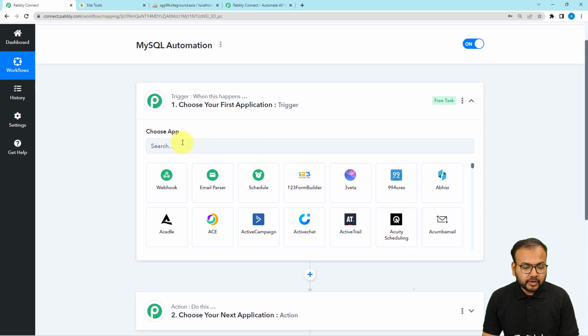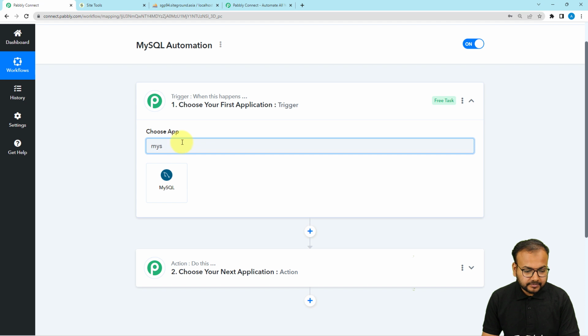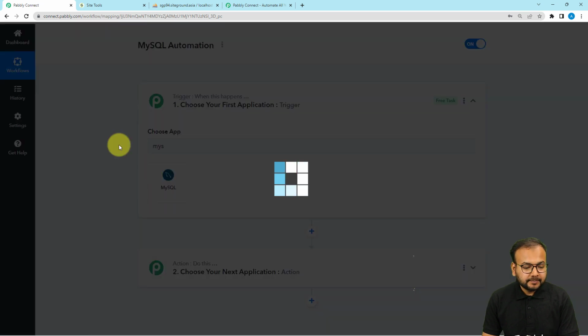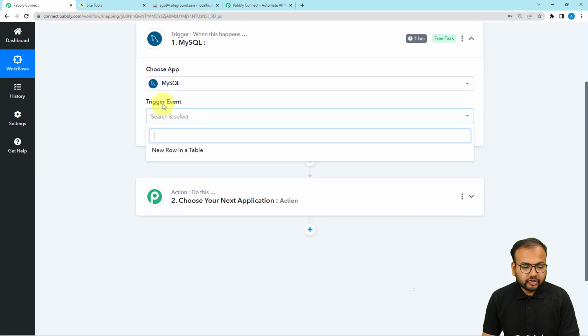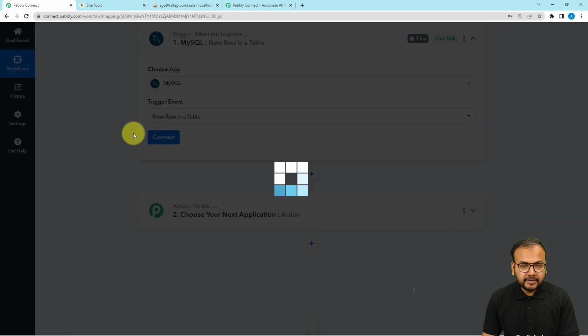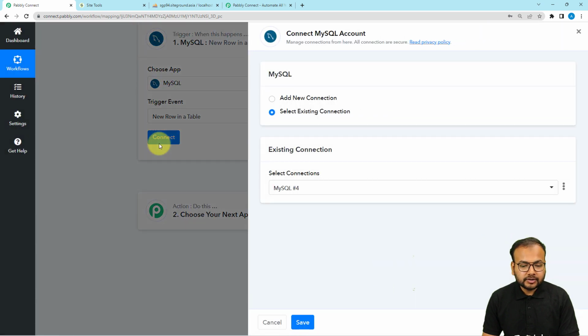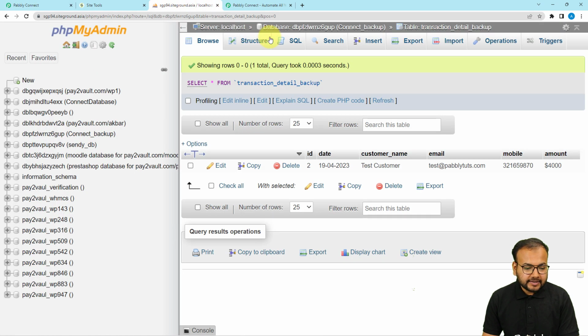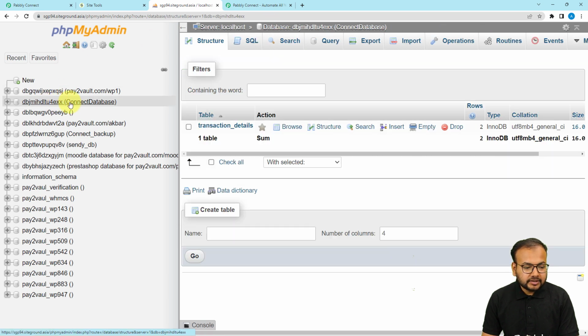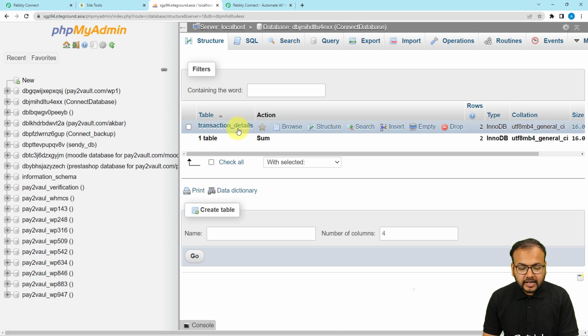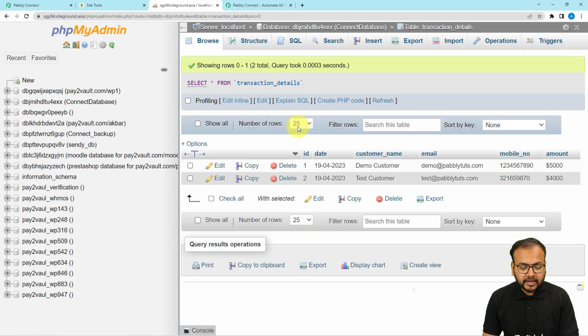So here we are going to connect with MySQL first, search for MySQL, then select the trigger event as new row in a table, then click on connect button. So here is my SQL's database in which I'm adding the data, named as connect database. And here is a table I have named as transaction details. And here I have these details, you can see in these two rows.